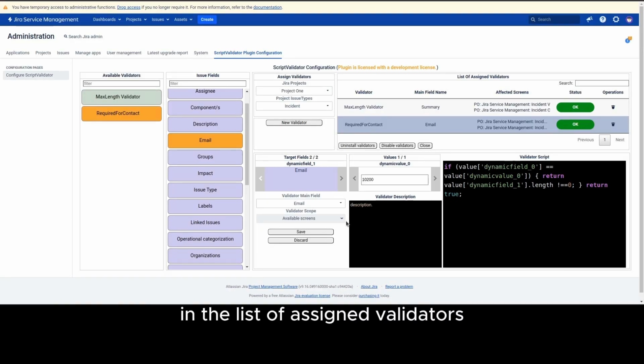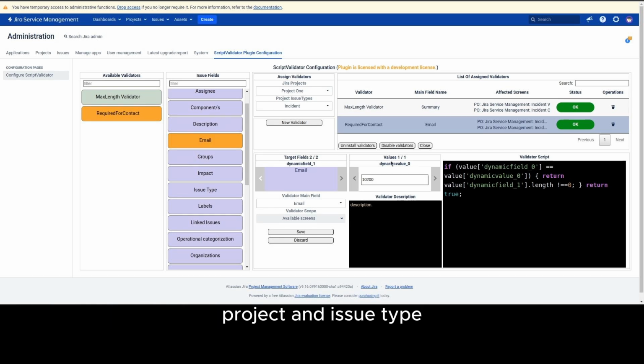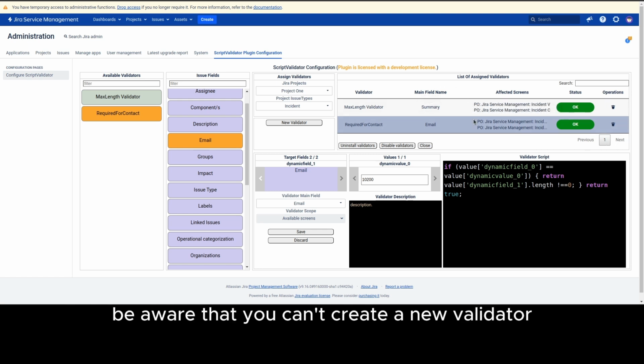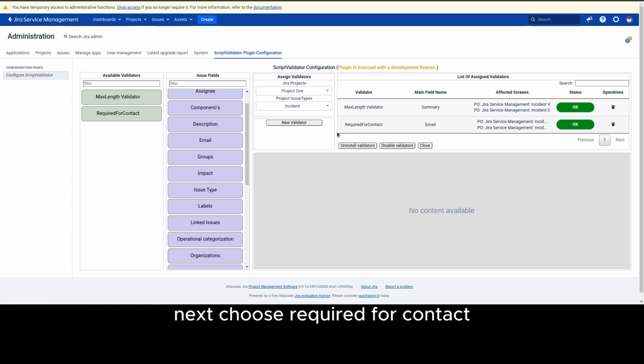In the list of assigned validators, you can see the already finished and assigned validators to the correctly selected Jira project and issue type. Now this will be added to this list. Be aware that you can't create a new validator by modifying an existing one. Discard it and start a new one. Next, choose Required for Contact again.